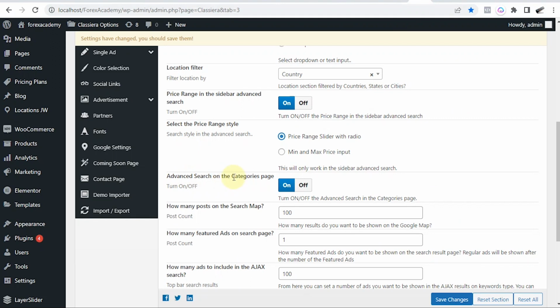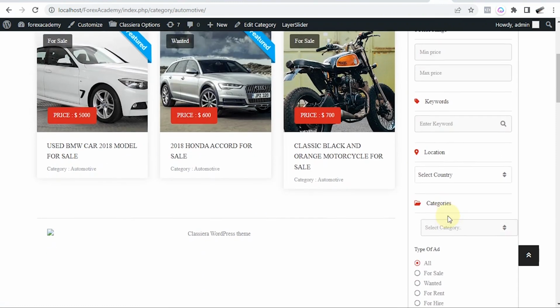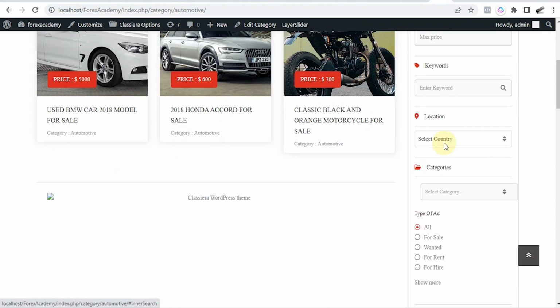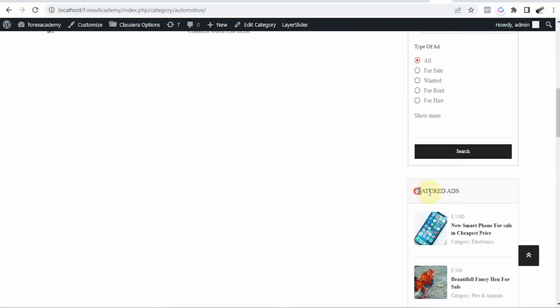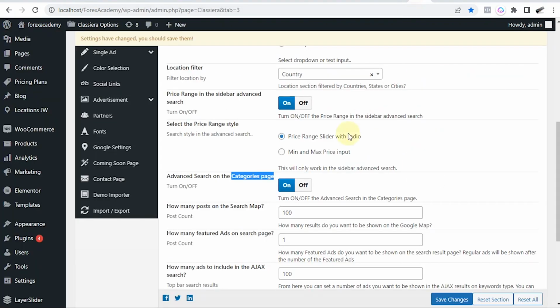Now look at this. Advanced search on category page. We are on automotive category. So look at advanced search here. Do you want me to turn it off? If I turn it off, then what we have is featured ads and latest ads. So let me go and turn it off and save changes.